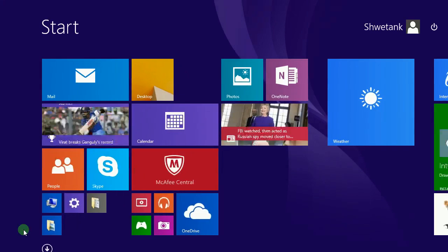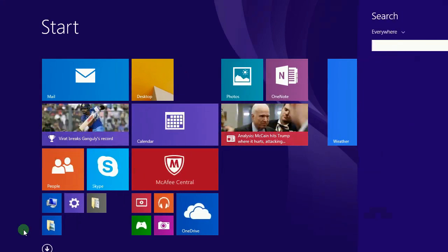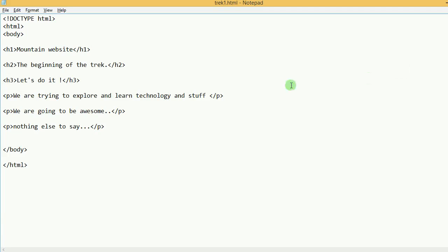Let me first go to my search and find out where is Notepad. So like I said, you will have Notepad here. So I got a Notepad here and I will show you how you can make use of this Notepad.